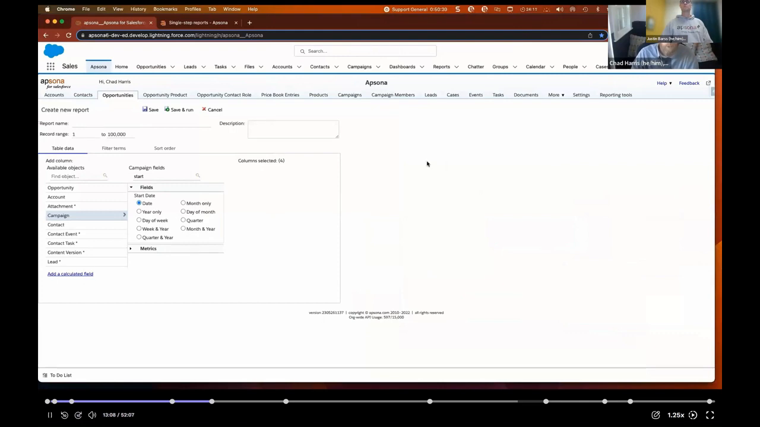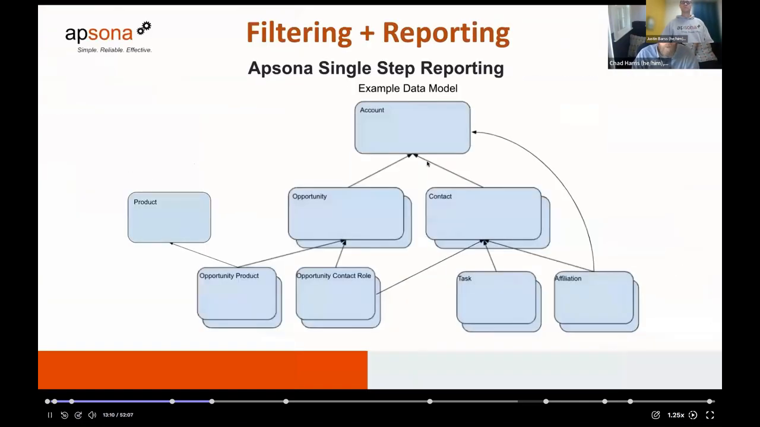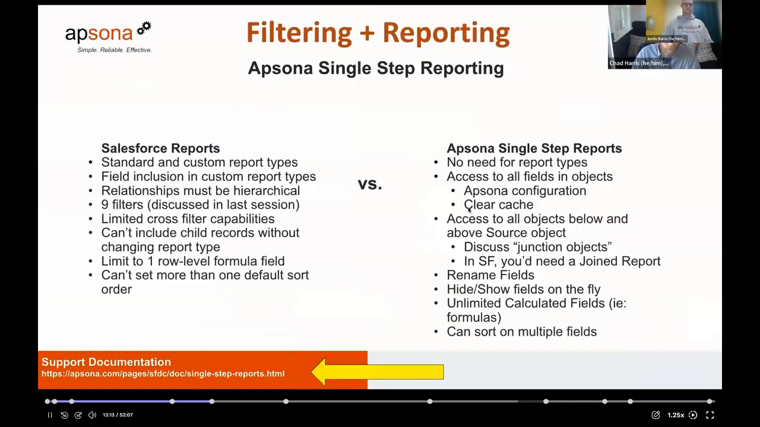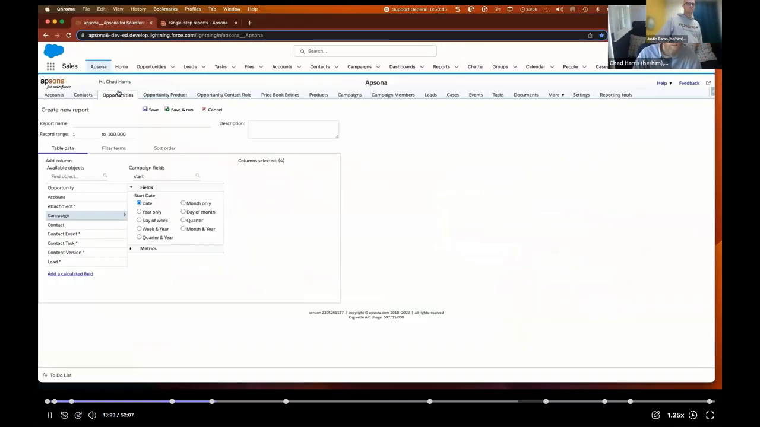What I mentioned earlier, I'll use some visuals here. Right here, I said that in Apsona, when you start a report, you have access to all of the objects below and above the source object. So what does that mean? I'm on the Opportunities tab. Here at the top is my opportunity object, and I have all the fields available to me to add to the report or filter by for the report.